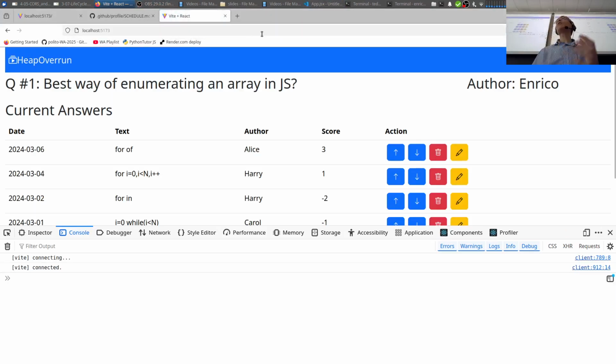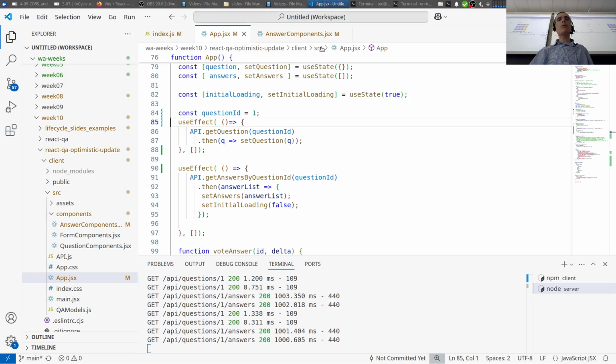We did nothing special. We have to use two useEffects instead of one. It means that the two fetches are run in parallel. One will arrive first, we don't really care. They will set different states: one is the question, one is the list of answers. Fine. So what can we do here?